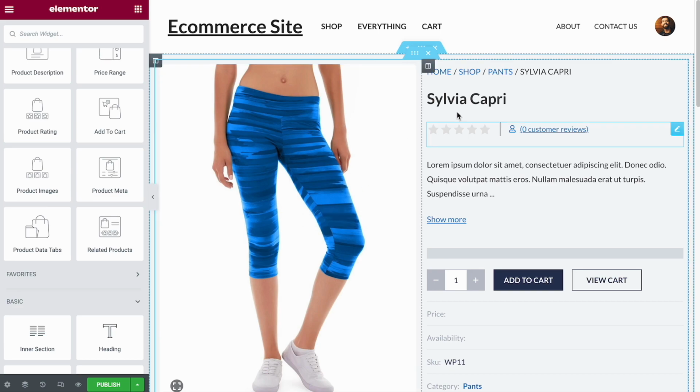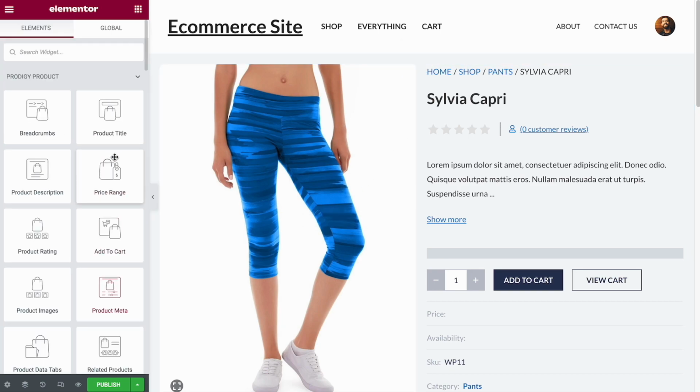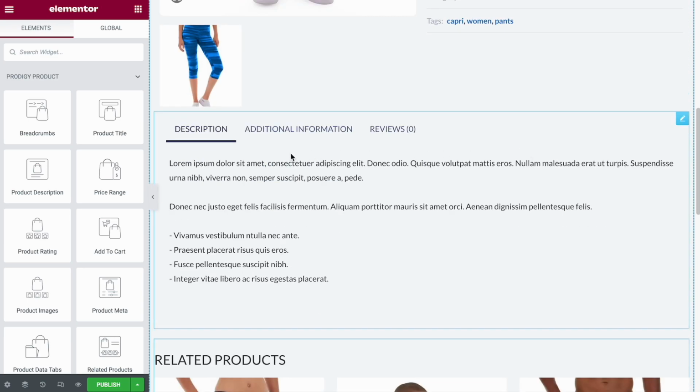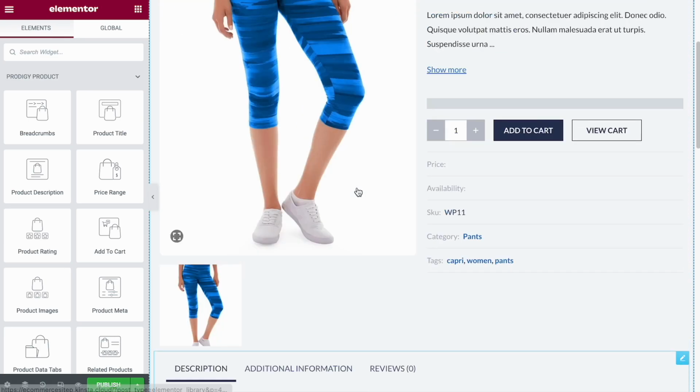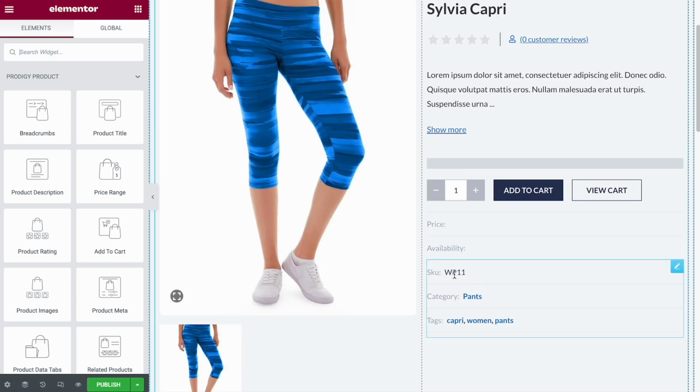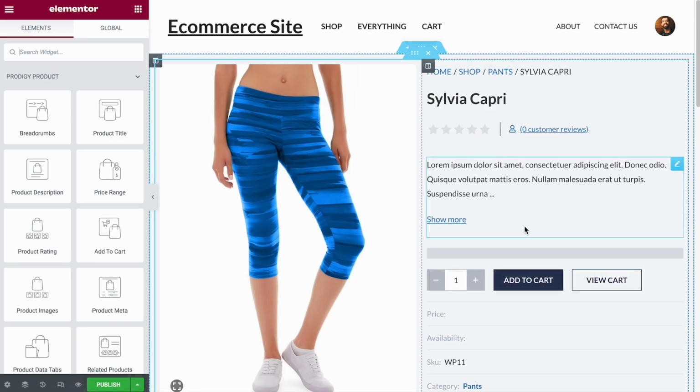Now, if we go over to the right here, you'll see that most of these widgets are actually already included. So everything from the product meta to the related products, and we have pricing, and then you have things like the additional details like SKU, category tags. So you can choose which ones you want to use, but the idea here is to click on all of them one by one and then customize them with the styling options that are provided through Elementor.